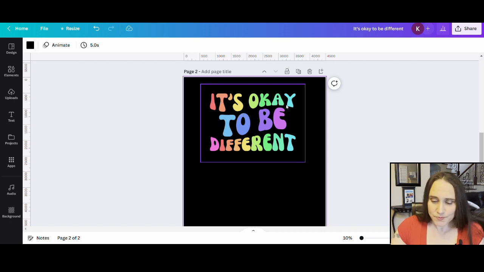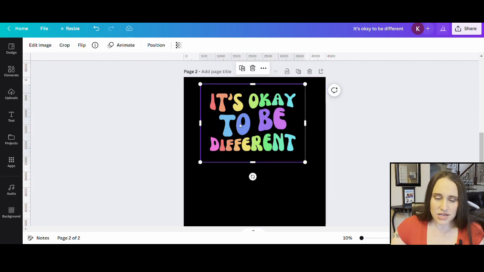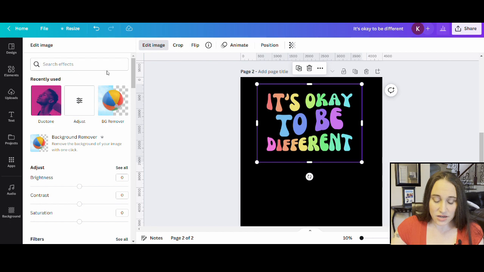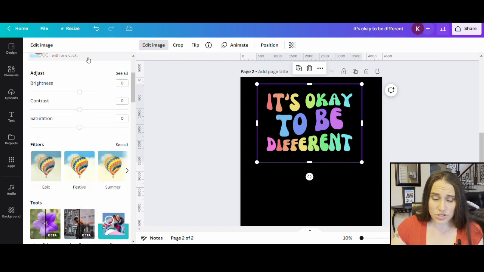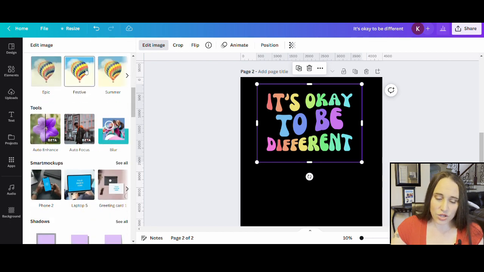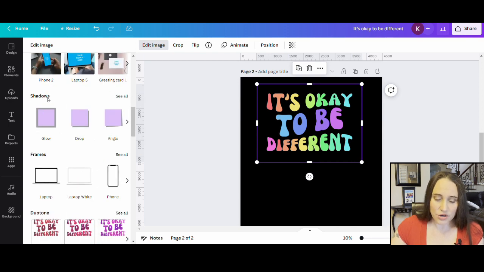And so what I'm going to do is click on this. It is now, by the way, an image since I downloaded it, and so I can use photo effects on it. I can come up to Edit Image, click there, and then here we've got all of our different effects that I can use. For this one, I'm going to go to where it says shadows, and we're going to use a glow and a drop. Let's start with the glow because that's going to give me my outline.